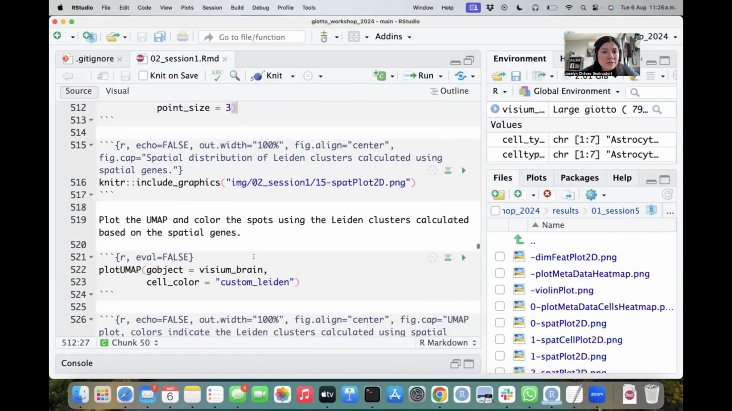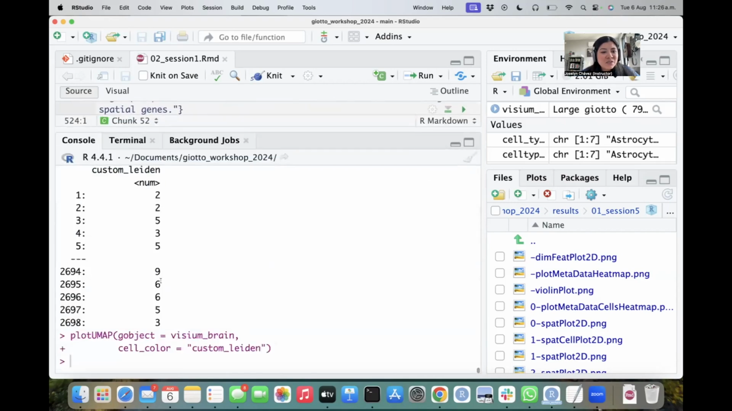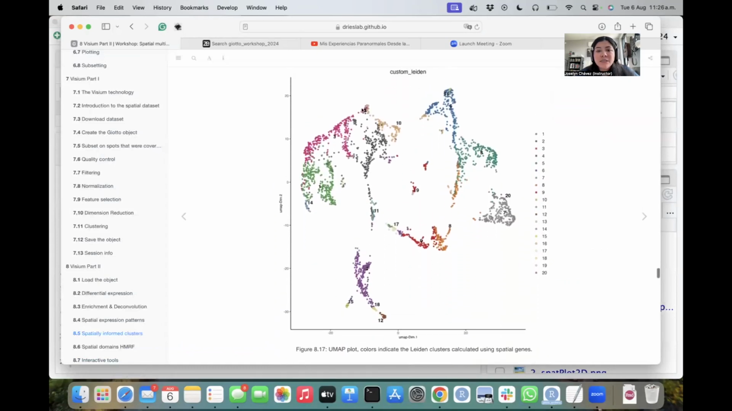Okay, I will try to hurry because I'm almost out of time. So just to show you, the UMAP, I can show you here. So basically, this is the UMAP now that I calculated using the spatial context, and I'm coloring the points also using the spatial context because I use the spatial genes. And they also are looking good. They look like very well separated clusters over here.